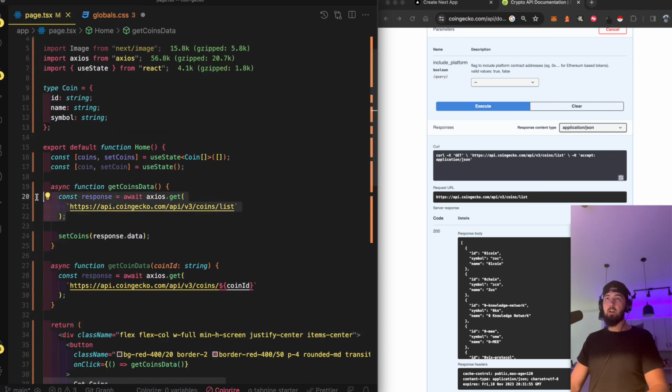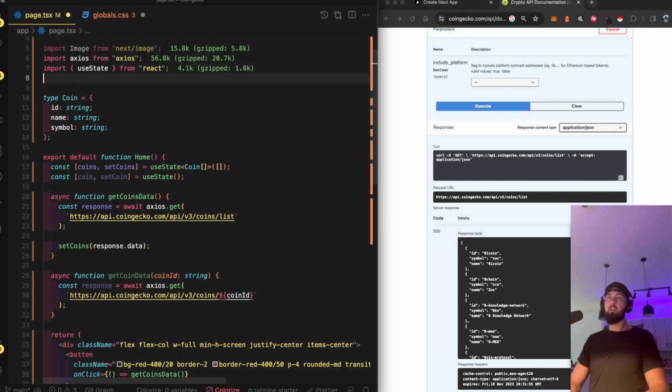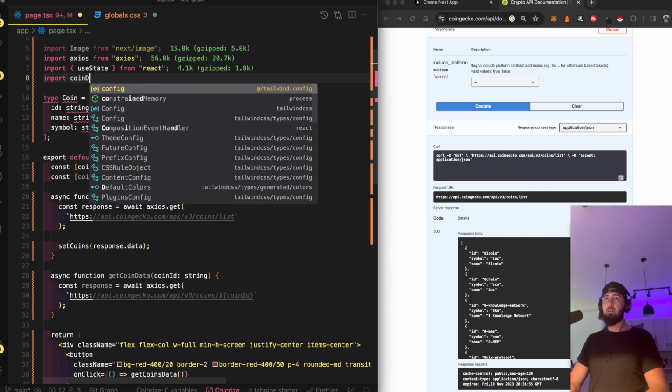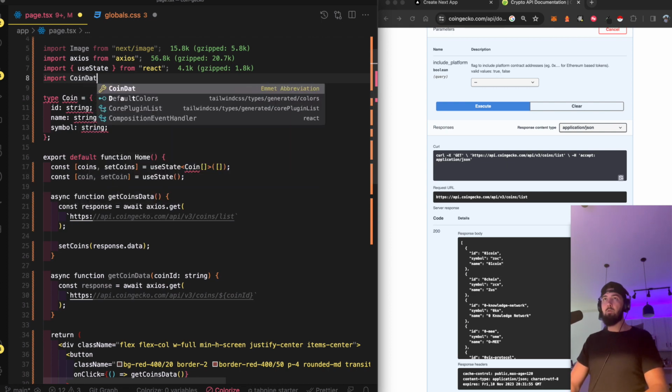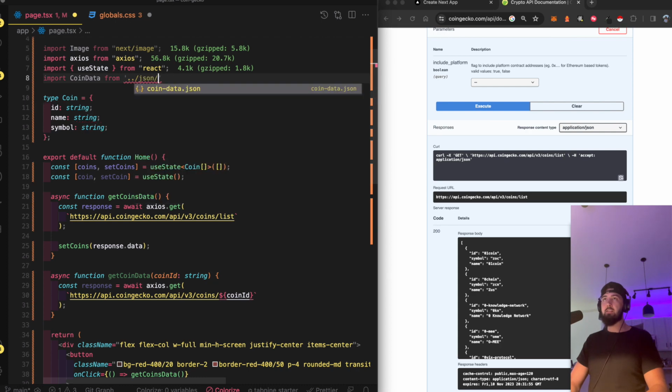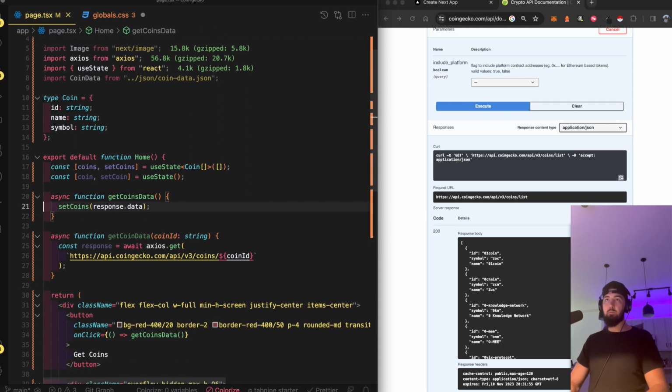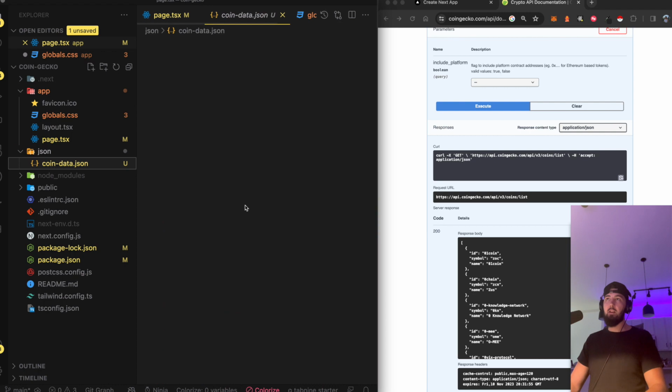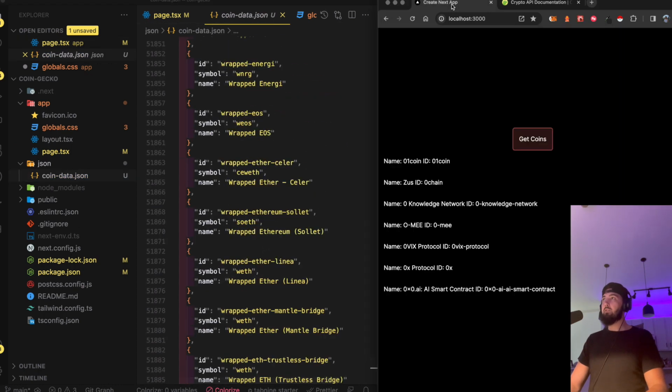If this isn't working for some reason, that's completely okay. It happens. What you want to do is import your coin data, capital CoinData, from the JSON folder, coin data. Instead of your response here, you just want to set your coins to coinData. And what that'll do is pull directly from that JSON template we just made. So it should work the same.